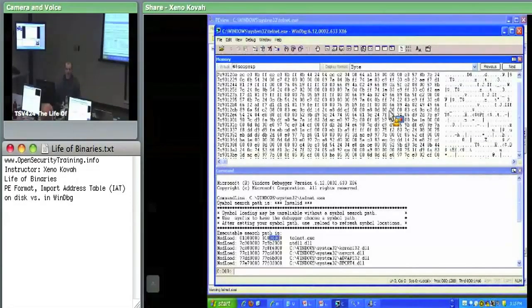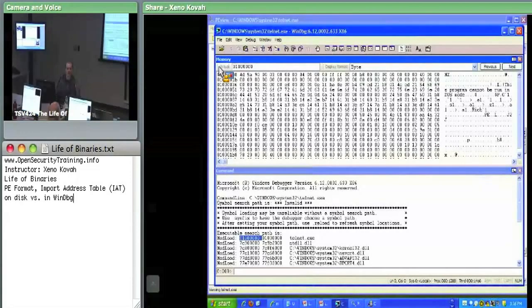Well, first things first, we know that telnet.exe is based at this virtual memory address, 10000. If I take that address and I copy it and I paste it into the memory window, I should expect to see an MZ as the first two bytes, right? I'm saying this is the very base address of where this module is loaded into memory. The very first thing that I should ever see in a PE file, you know, the headers get mapped into memory as well.